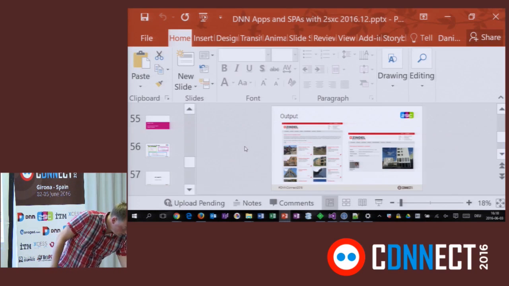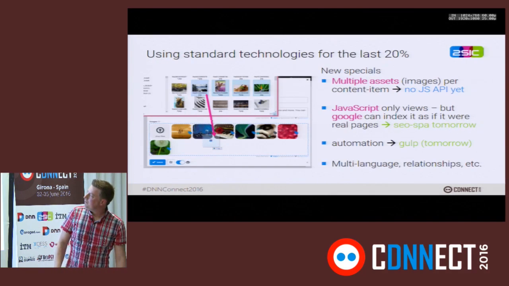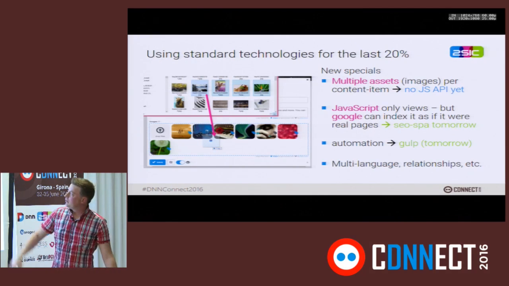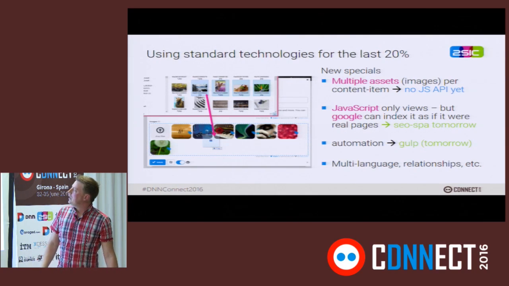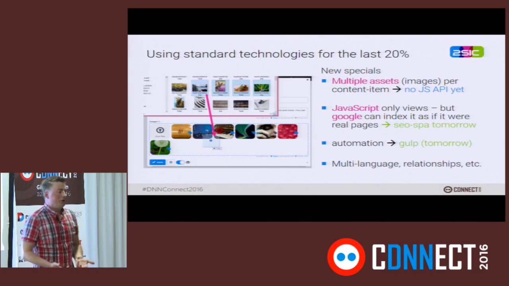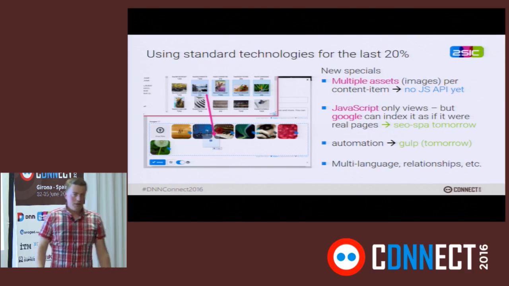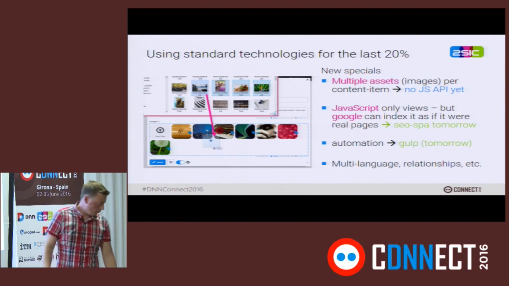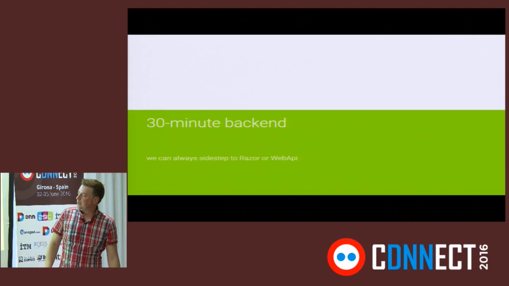Okay. So I think we're almost there. So the special case was that we had multiple assets per content item, and for that we don't have a JS API yet. The indexing through Google, that's nothing 2Sexy will do for you. That's your job as a JavaScript developer. So that's the session tomorrow. Automation things like gulping up everything and putting it into one package, again, session tomorrow. But multi-language relationships and that is all inside.